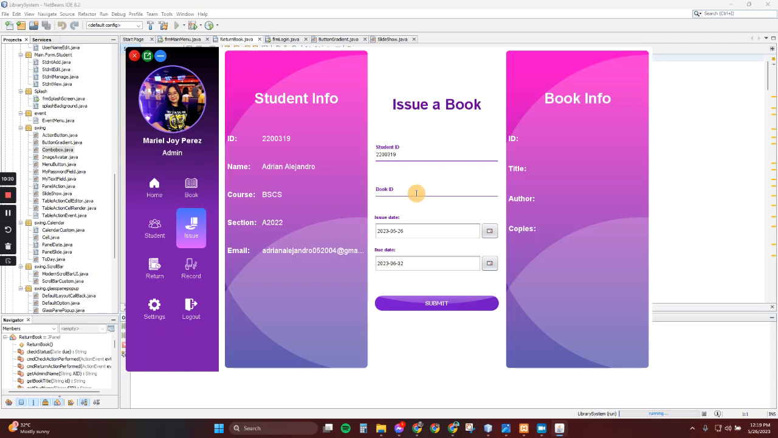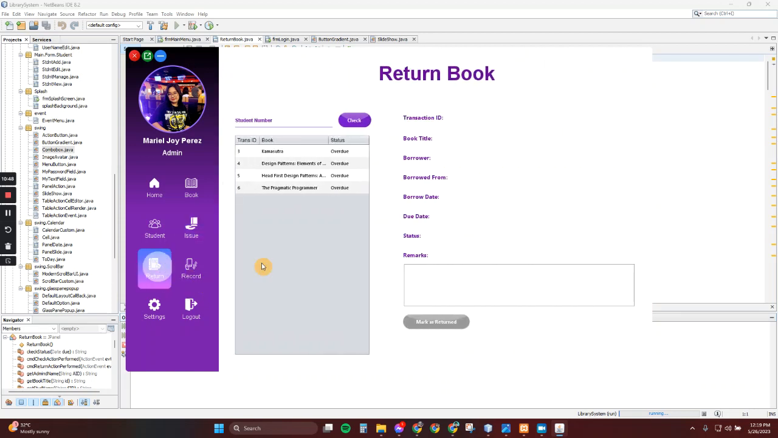And for the book info, let's say book ID is 2. Lalabas din dito yung book information. Introduction to algorithms. Kunyari, ang title, ang book ID niya is 2. Lalabas yung author and number of copies na available sa library. Let's go ahead sa fifth option, which is return book.